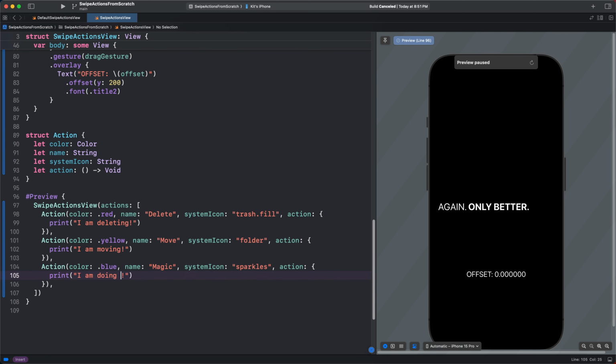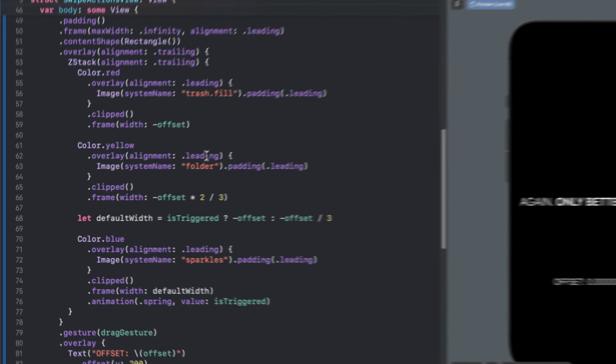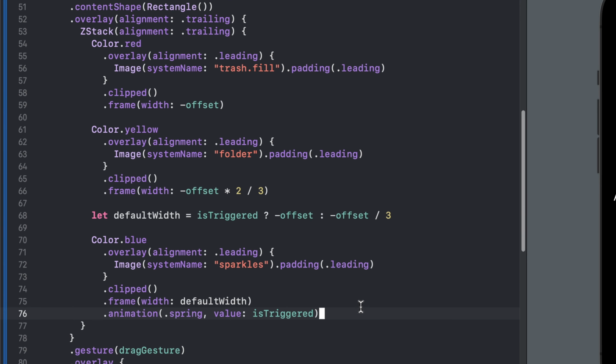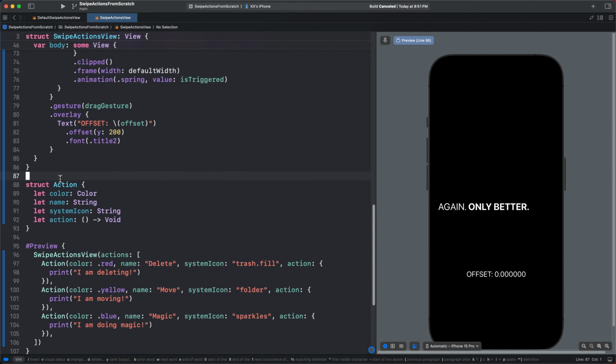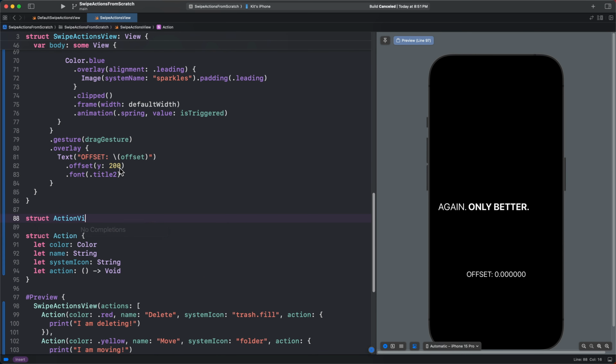I am doing magic. Okay, so now we have some actions. We're not using them yet, but we've created them. So now we'll go up here, and we basically want to replace all of these with iterating over our actions and then having a special view for the action. But maybe, just as we made our action, it would be nice to have an action view. Struct ActionButton, I suppose.